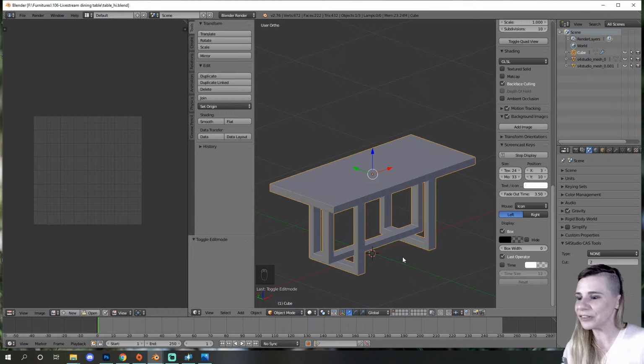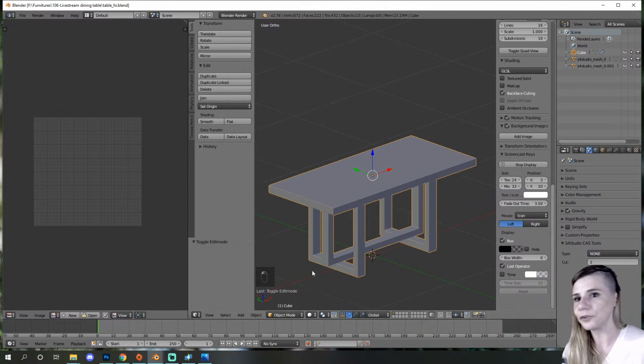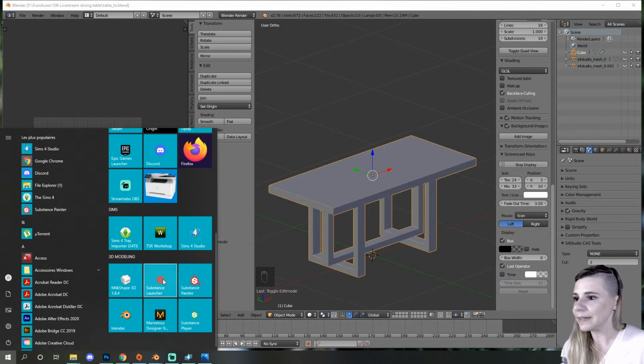So I like to use Substance Painter. This is kind of new for me. I think I started using Substance Painter in November. I was a bit afraid of it at the beginning, but now I love it and I do everything with Substance Painter. And I don't use Blender anymore. I used to do it with Blender before, but Substance Painter is better.